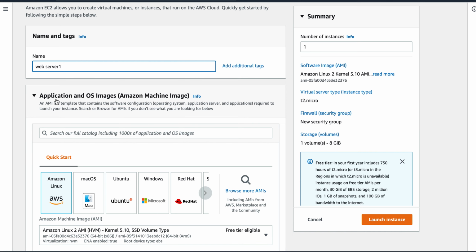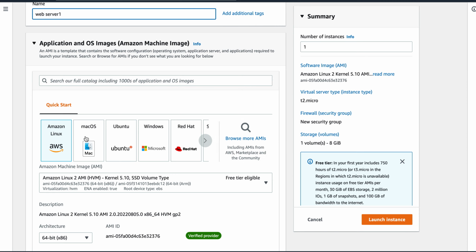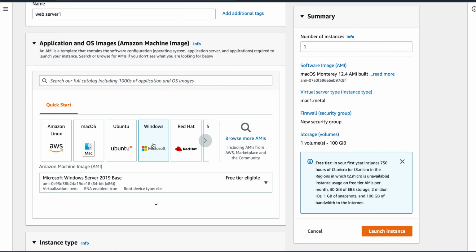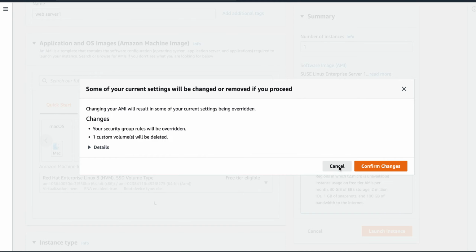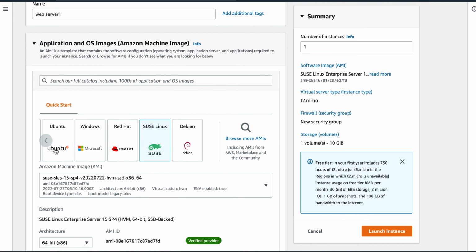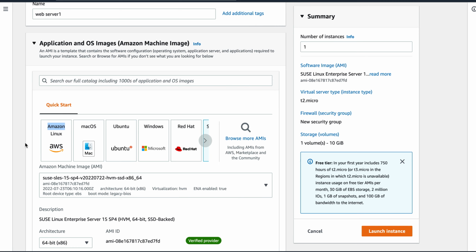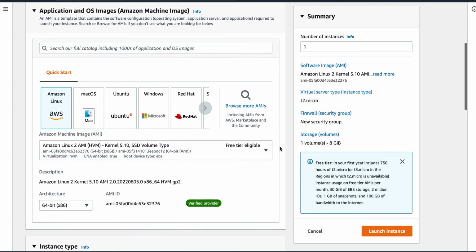Next, I need to select my OS image. Amazon gives you some pre-hosted images, so you have all these images available. You have Amazon Linux, that is the Linux provided by Amazon, customized, then Mac OS, Ubuntu, Windows, and a whole lot more: SUSE Linux, Red Hat. It's up to you what you want to have. So we'll just go with Amazon, Amazon Linux for now.